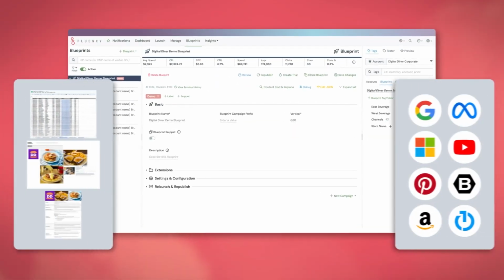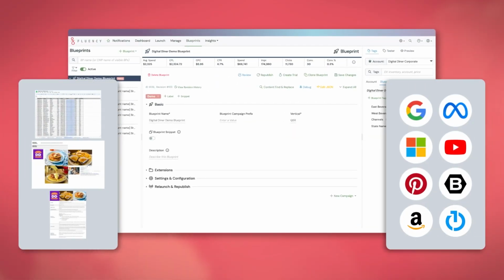Blueprints really revolutionize the way you launch, customize, and optimize your advertising, helping you run locally targeted campaigns across channels in a fraction of the time.